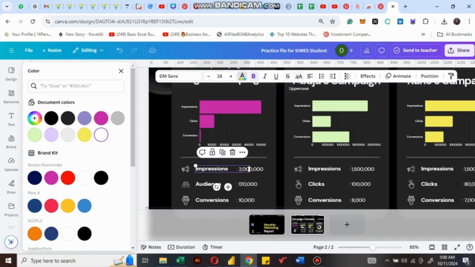Then you can make it capital letter or normal case. So this is the alignment. We have 4 types of alignment. This is the center alignment, this is the right alignment, this is the justified, and this is the left. So I'll just leave it as left.